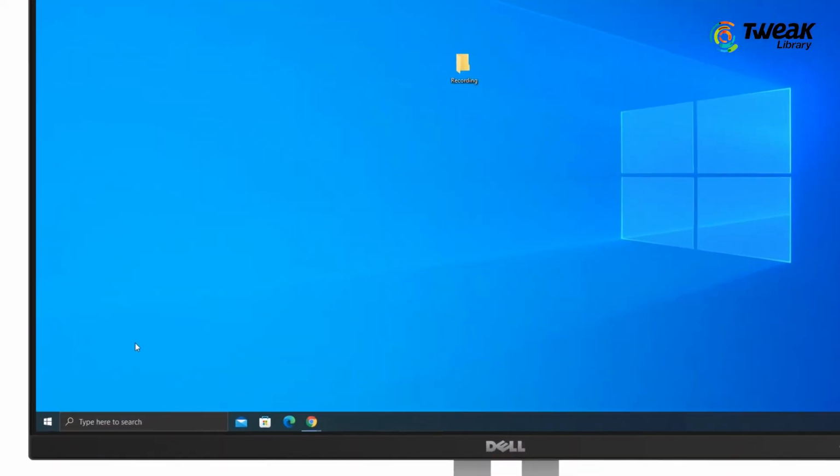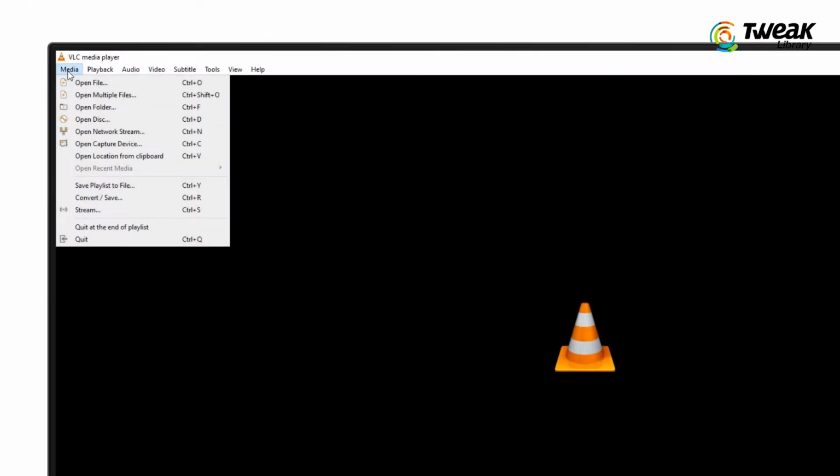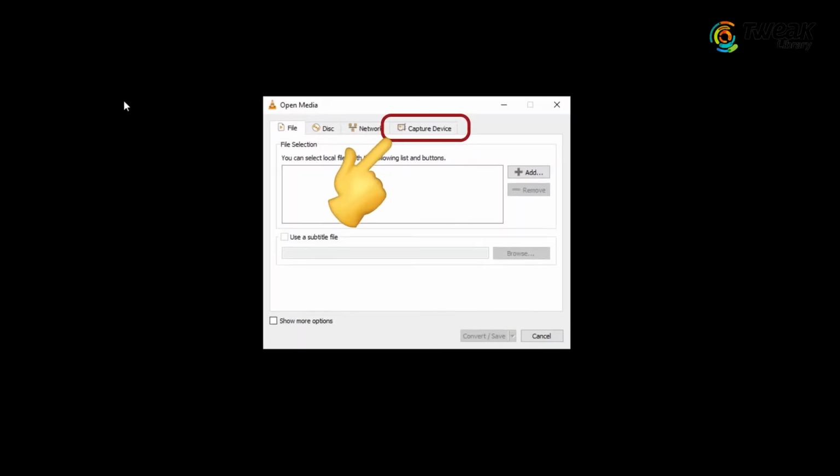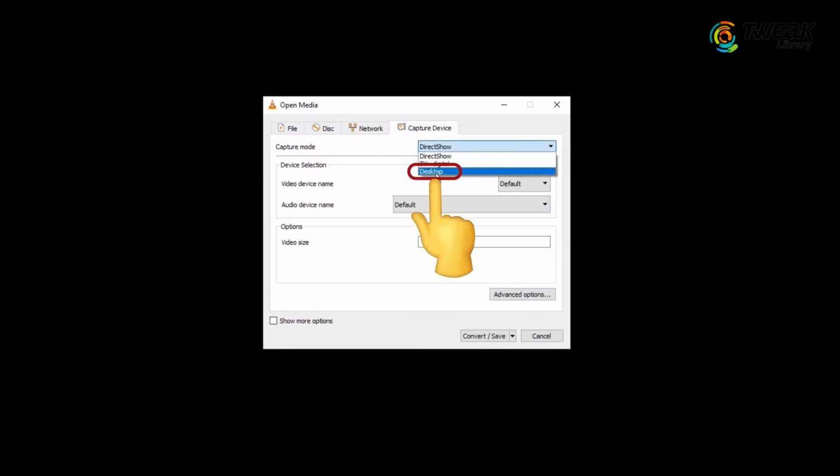Go to search menu and search for VLC Media Player and open it. Click the media menu on the top bar of the player, then select the convert/save option. A new window will open. Click the capture device tab and under the capture mode section, select desktop to record your desktop screen.